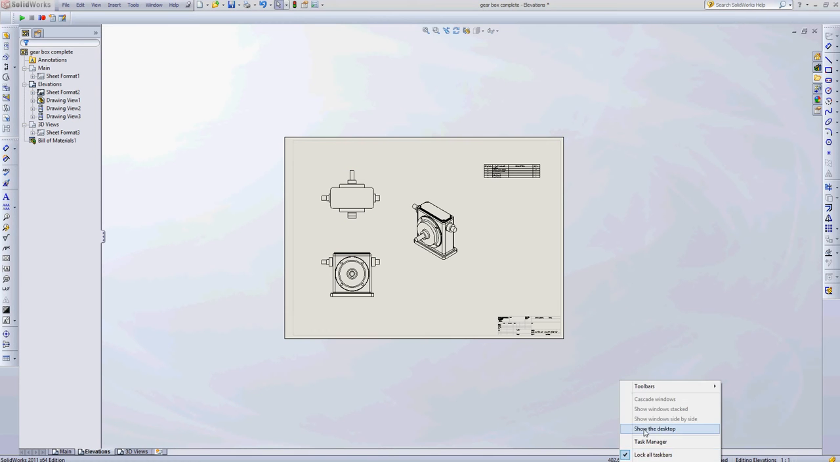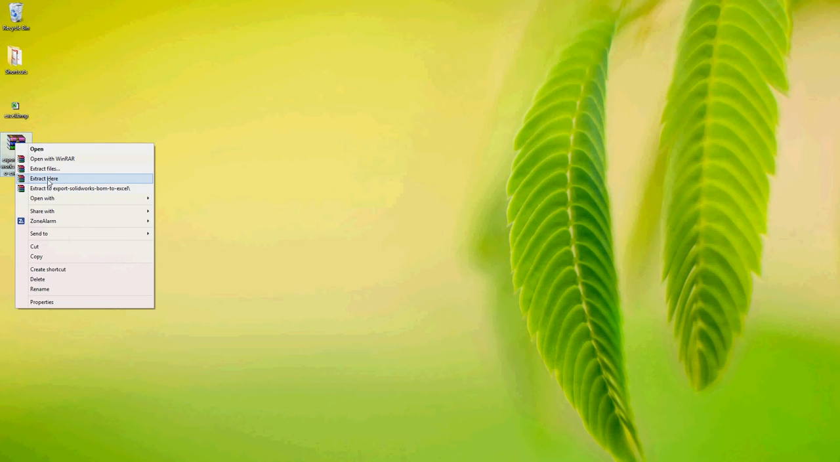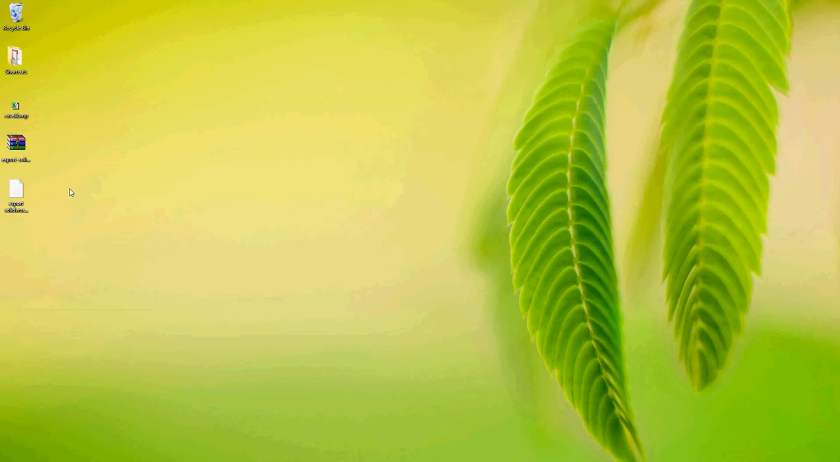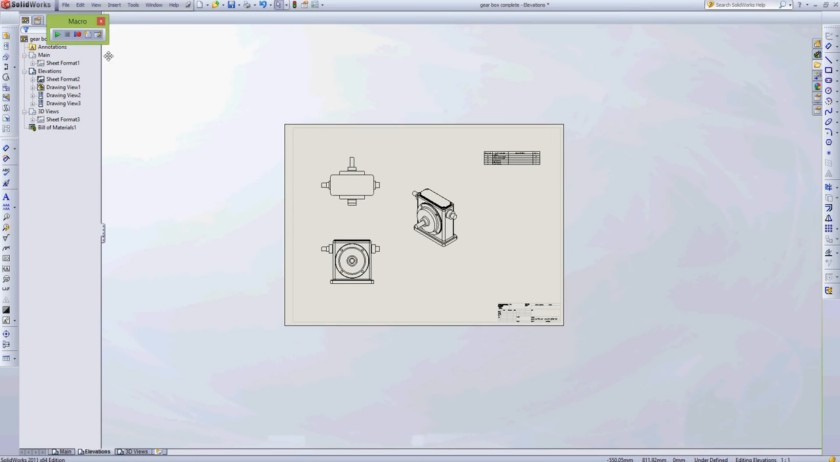Once you've got it downloaded, I've got it just on the desktop, but you'll probably want to save it somewhere more convenient. So I'm just going to extract the files here. The file is just one file, so it's the macro itself. Now to open up the macro and edit it, go back to SolidWorks.